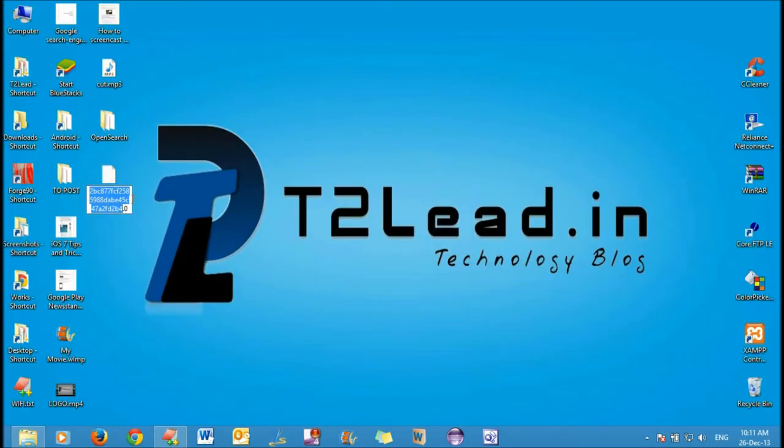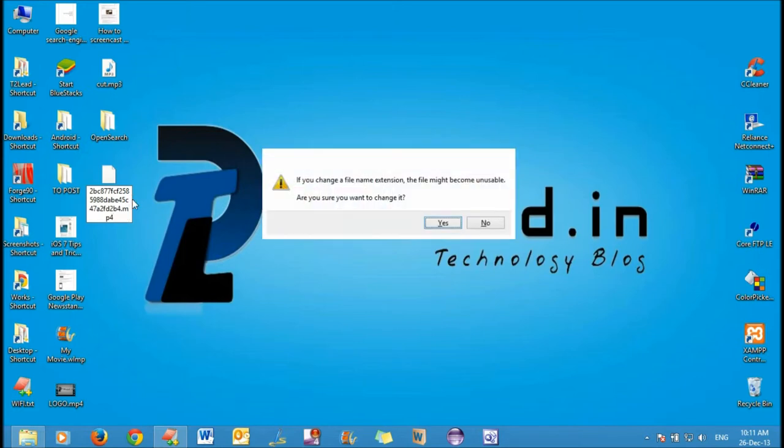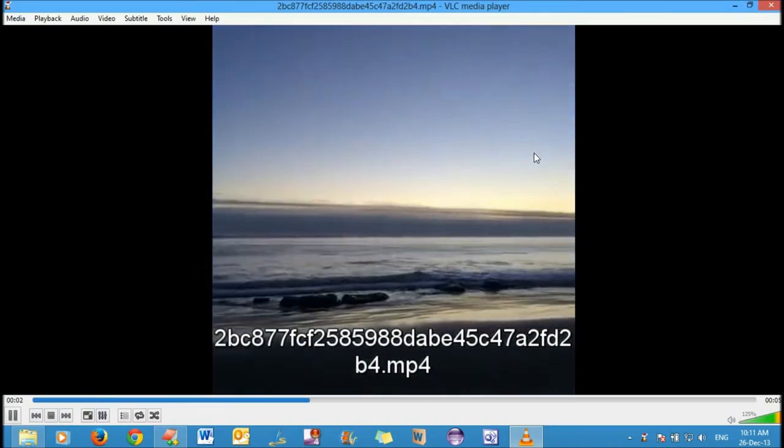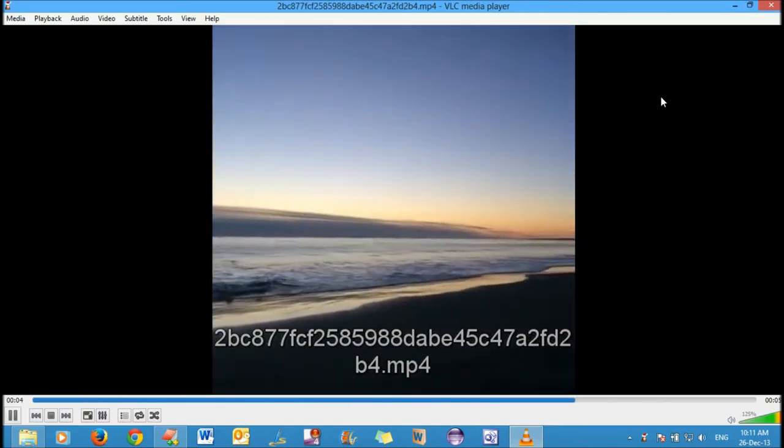Copy it to your desktop and rename its extension to .mp4. Now play it with any mp4 support players. Now I am using VLC media player to play the video.